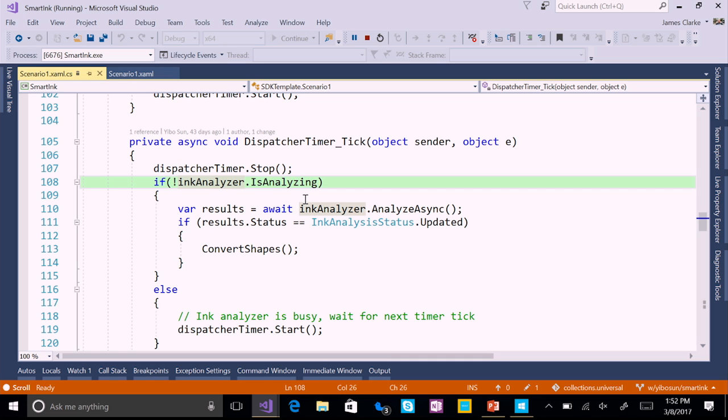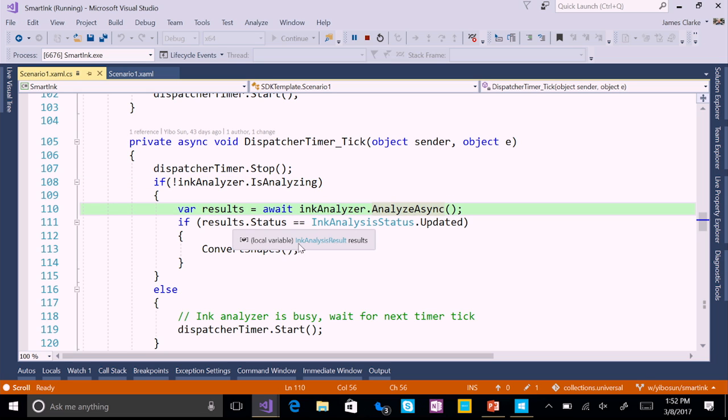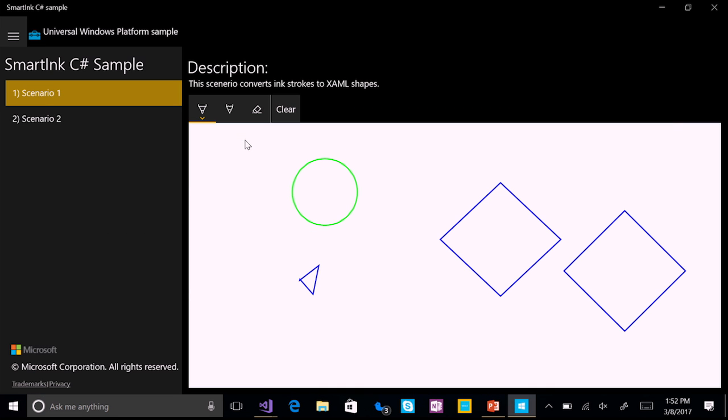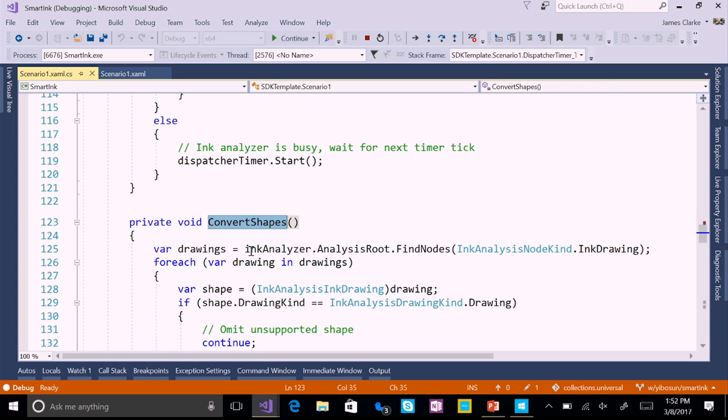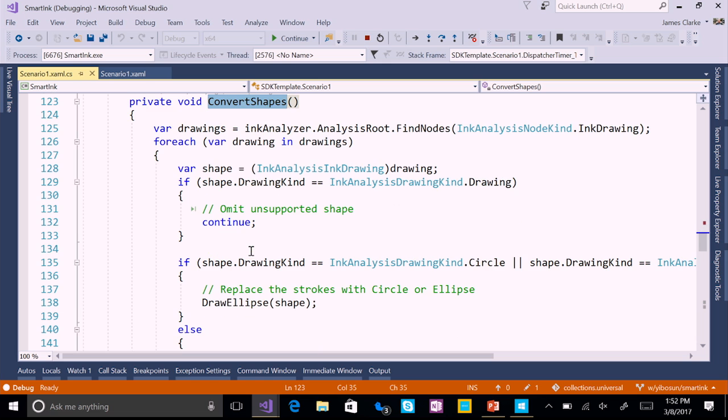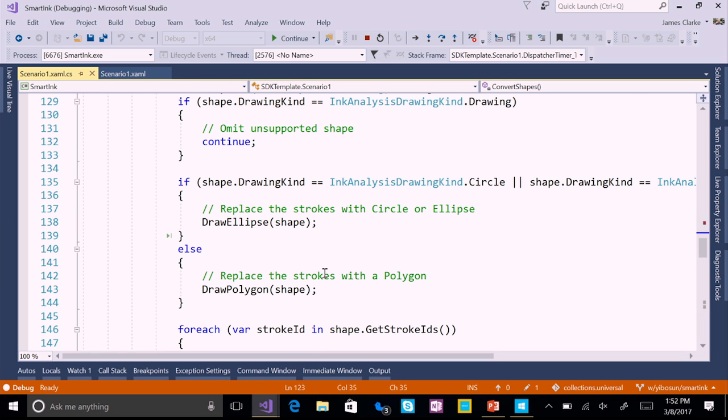If the ink analyzer is no longer analyzing, we're able to take any resulting shapes that have come out of that analysis process, and then as a developer, we're able to do custom things. So if I come back and draw another object here, you'll see convert shapes is called. I drew a line in this case, so if we step into that, hopefully it will let me step into it. In here, I can do the custom recognition and drawing that I want. This is where, as a developer, I can choose how to interpret what I've seen and how to then rationalize and rasterize it.